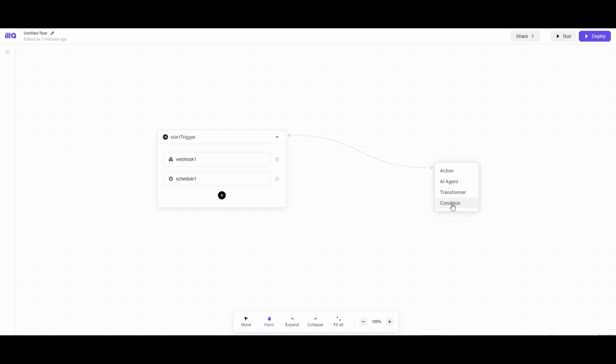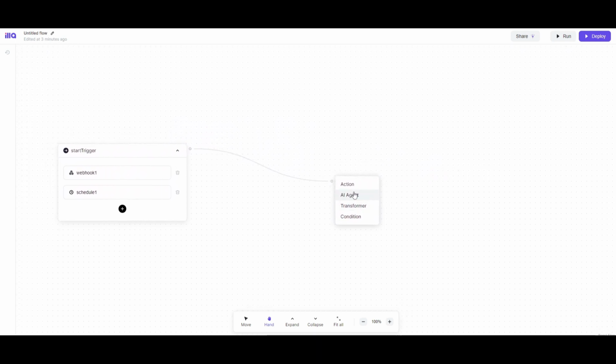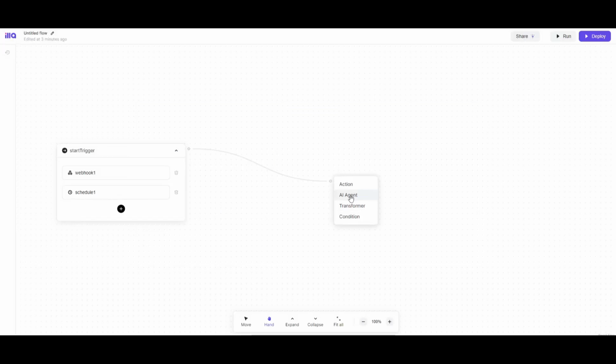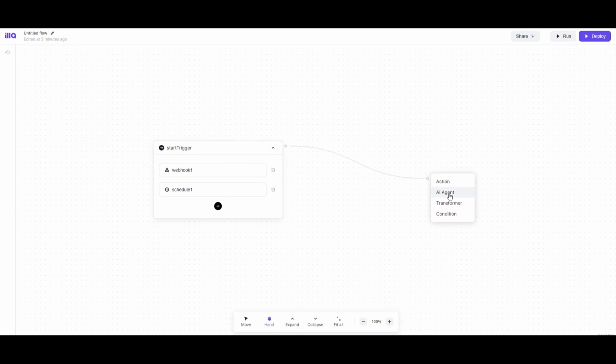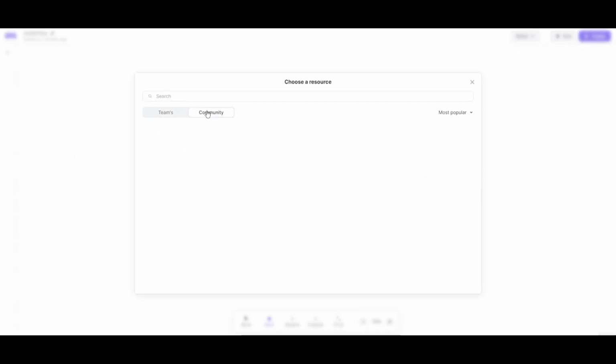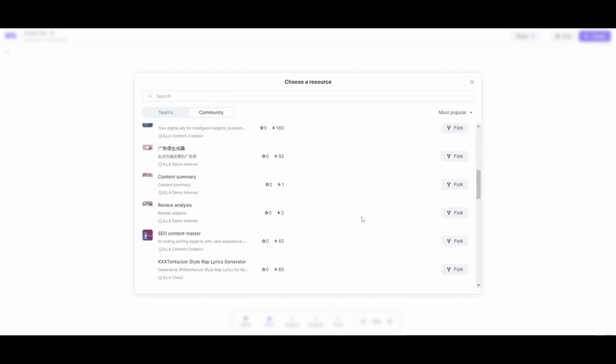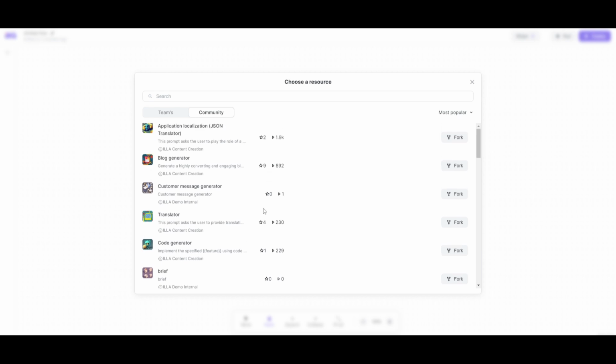You can choose a condition, which gives you the flexibility to filter out certain things. You can use a transformer as well as different AI agents and actions. In this case, if you want an action, you can use your database that you have uploaded or a REST API to configure this even further. But in this case, I can just click on AI agent. And if you click on the AI agent and go to the community, you can see that there's various other resources already uploaded where you can even fork these AI agents so that it can help you with your own app creation or your own AI agent, where you can use a translator.